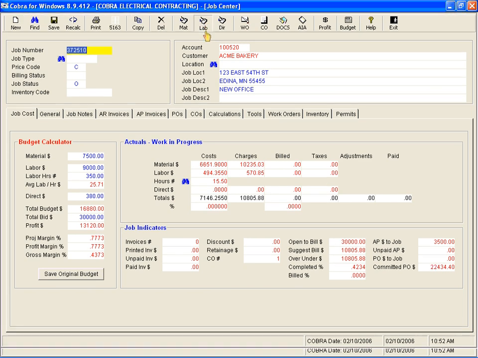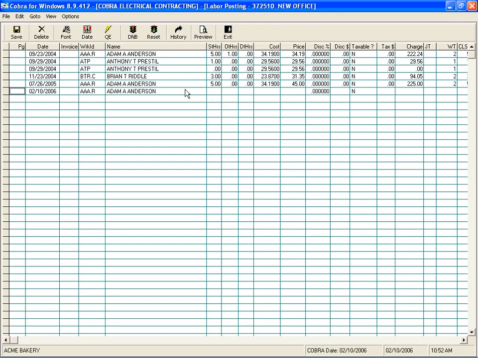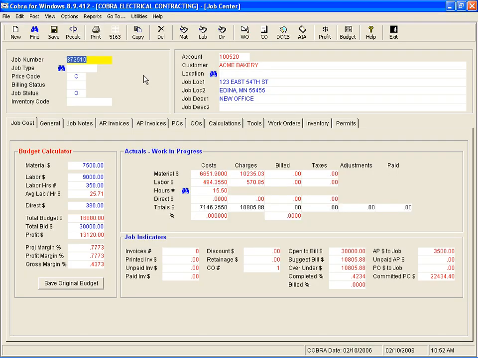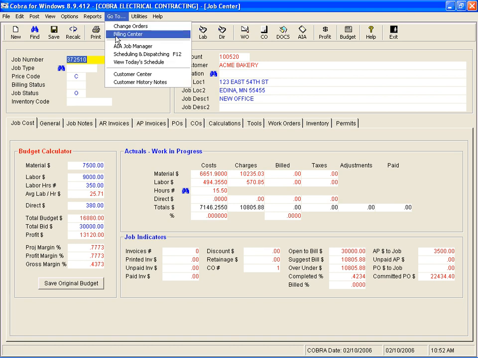And in the labor screen, the labor items could have come from the payroll program, posted directly to the job through payroll's time card entry screen, or these items were posted to the job directly from this Job Center screen. I'm going to exit back to Job Center. And from Job Center, I'm going to click on Go To on the menu bar, Billing Center.